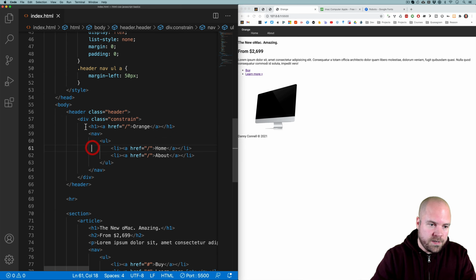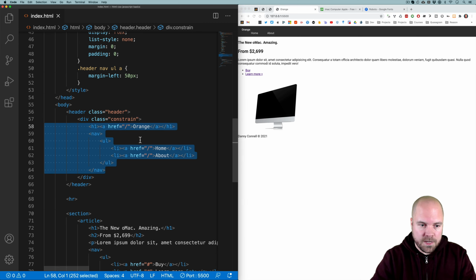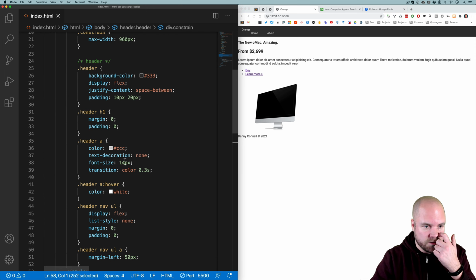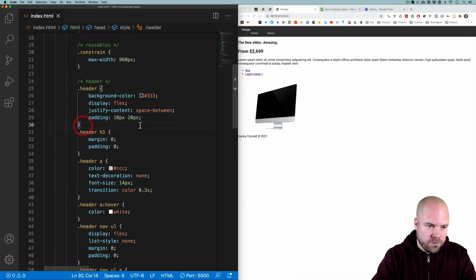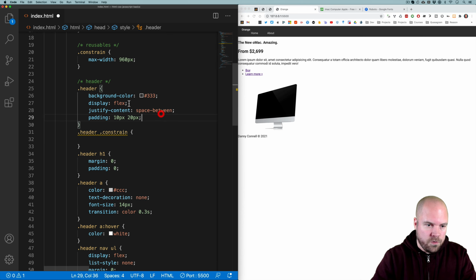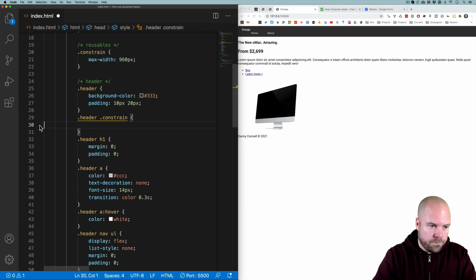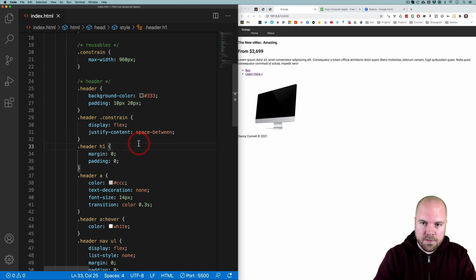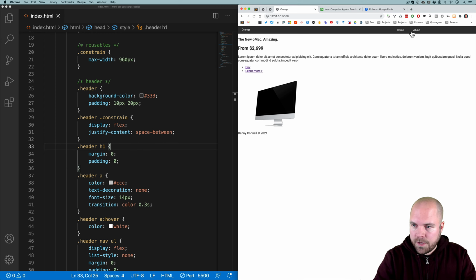So we now actually need to add the display flex rule to this div instead of the header, because this is now the element that we want to be a row, and these are the elements that we want to display side by side. So I'm just going to jump back up to our styles, and after this .header rule, I'm just going to add .header and then .constrain. And I'm going to move this display flex rule and this justify-content rule down into that. So I'm going to cut these and paste those in here and save that. And our elements are now displayed correctly again.